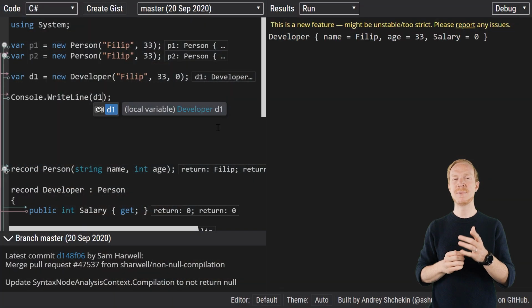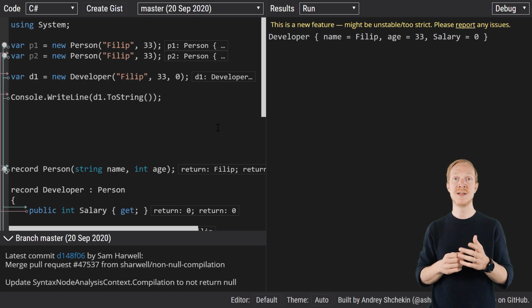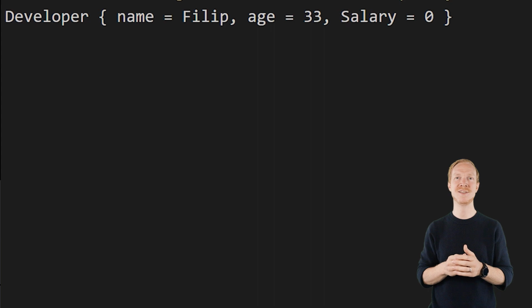Now, let's also see what toString generates, because this is an interesting addition to the record type. As we run this, we can see that it prints a beautiful representation of the record type.